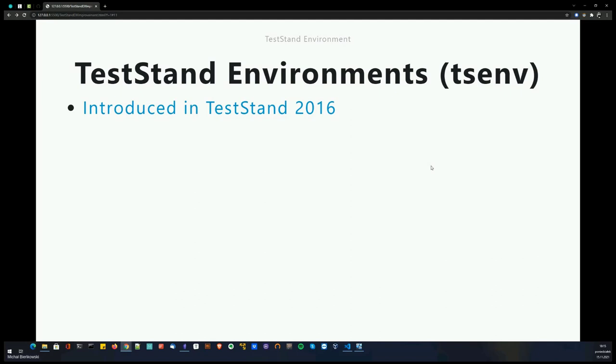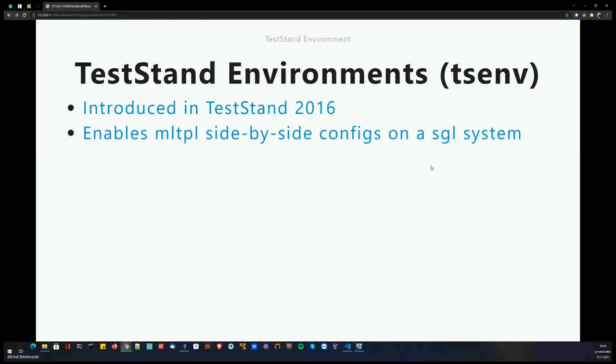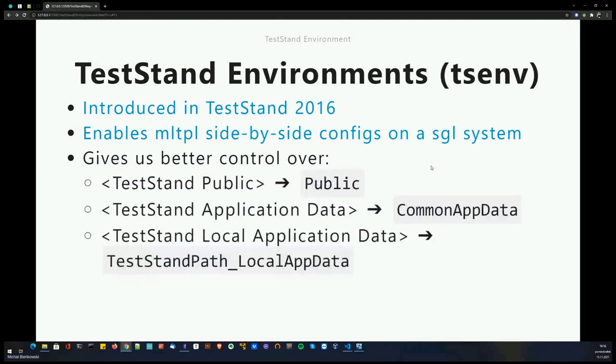in my opinion. It really improves how we can work with this. So it enables multiple side-by-side configurations on a single system, and it gives us better control over those folders. So now we had this public where we could store our plugins, custom process models, front-end callbacks, maybe custom step types, common app data, where we have our separate instance of configuration files, like station globals, for instance.